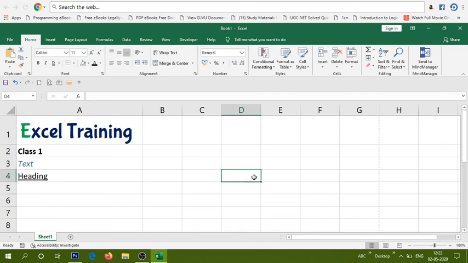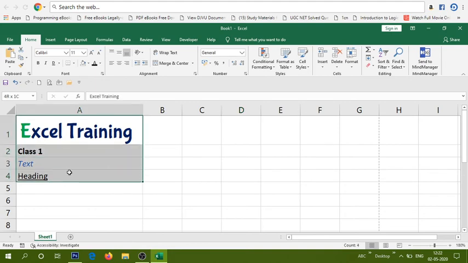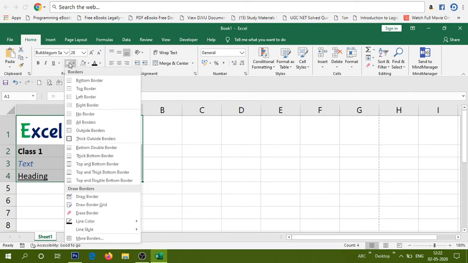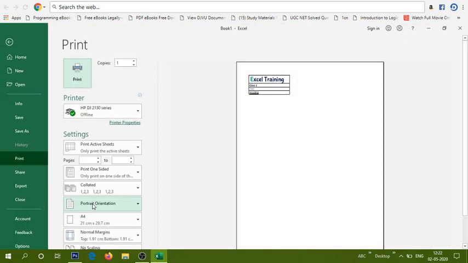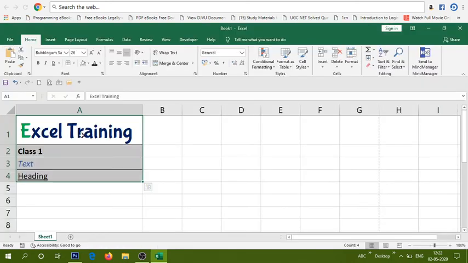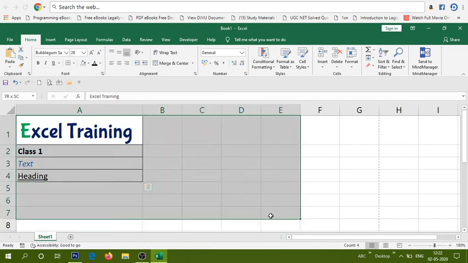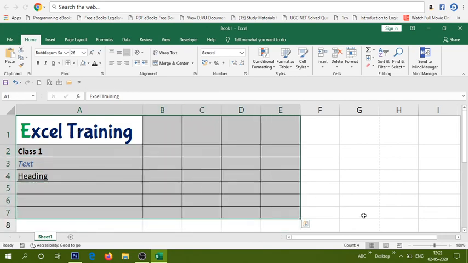If you want to make it box structured, then you can apply borders. So I'll select this content, then I'll apply borders here. When you click the button, you will see different kinds of borders. Let me apply all borders. So borders will be applied. Now take the print, Control P. Now you can see the content is highlighted in boxes. So this is borders. You can apply borders for any number of cells like this.